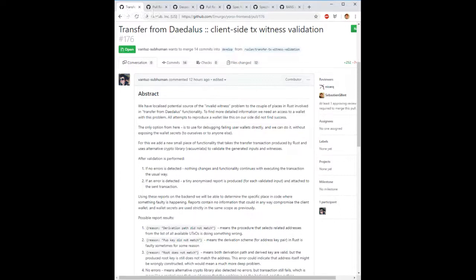So when we deploy this, we hope that we can receive data that will point us to what exactly happens. And when we have this info, we can go to the Rust guys and point out that now we have proof that something goes wrong. So hopefully we can finally fix this thing.